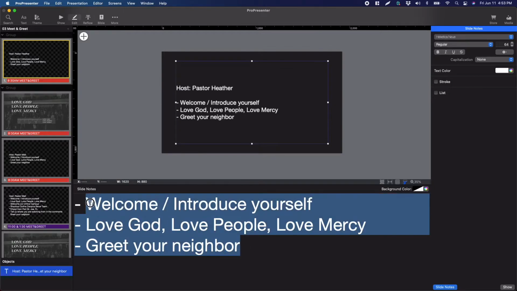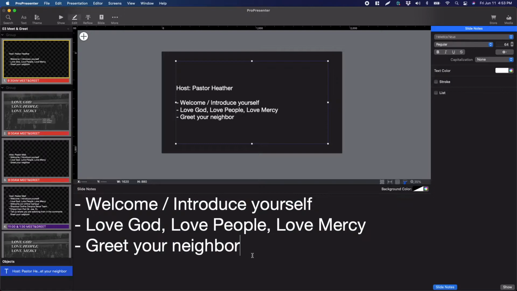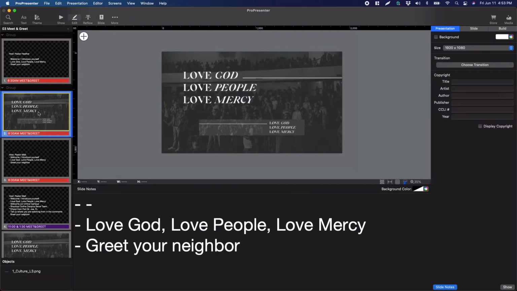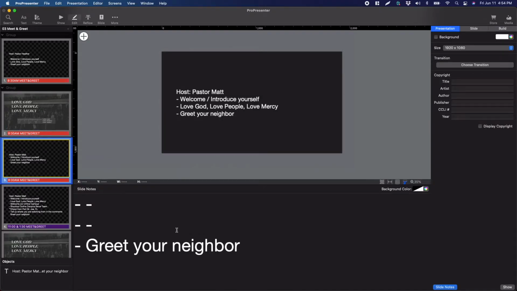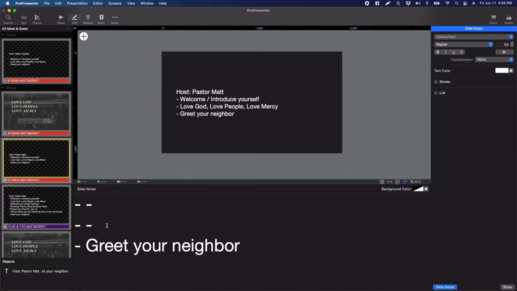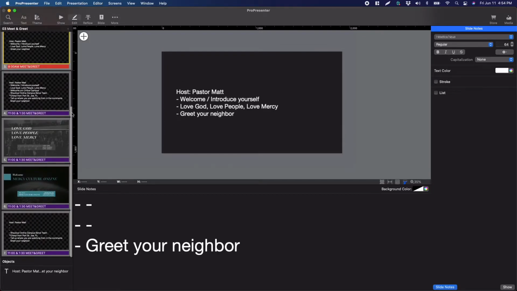This is what the person presenting will actually see, whatever's in the slide notes. So you don't have to put their name. We're going to trust most everybody will know who they are. So we'll leave that there. The next slide, love God, love people, love mercy. We've just added another dash to say that that part is done, and they only have to worry about the next two lines. Again, the third slide is going to be greet your neighbor, so there won't be anything displayed on the screens while they're saying greet your neighbor. And that's it for that part.